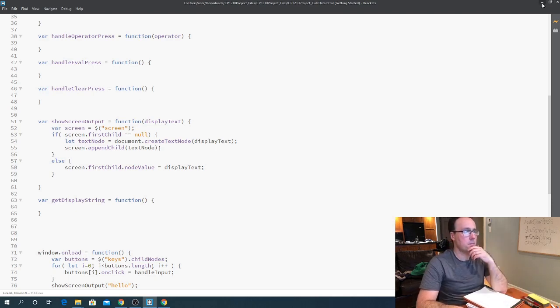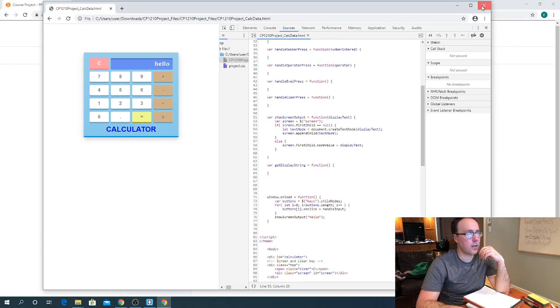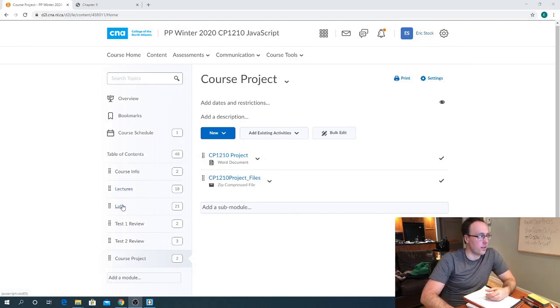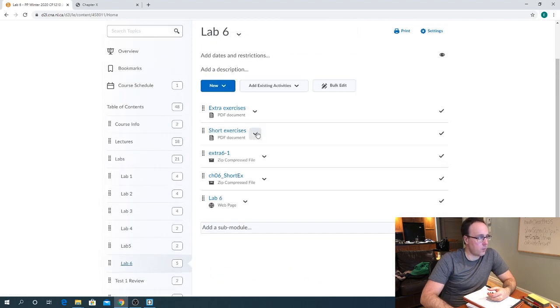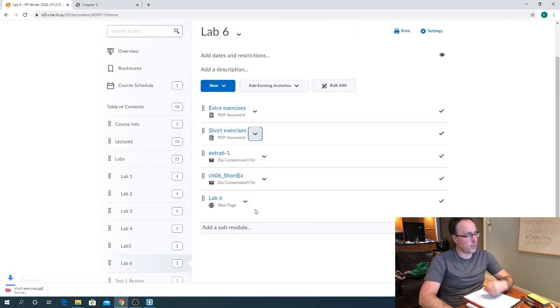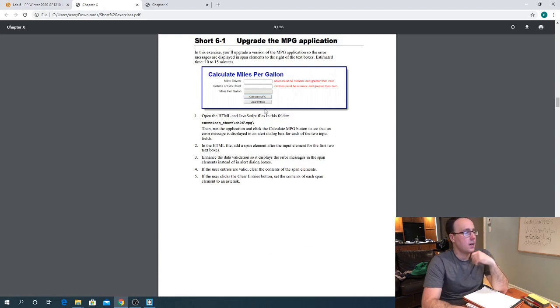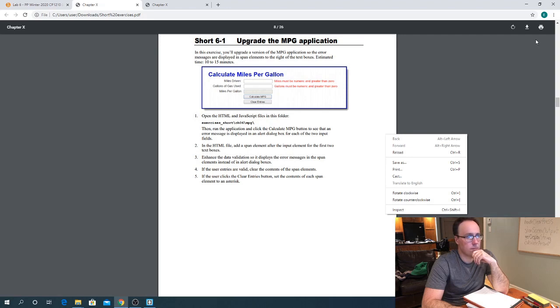so let's move on. So what I want to do, the other part of class I was thinking I would do is to work on the current lab, just to do one of the exercises. So I've got lab 6 here, and we've got the short exercises. So I'm going to download this. And for short 6.1, for this exercise, we're going to upgrade a version of the miles per gallon application.